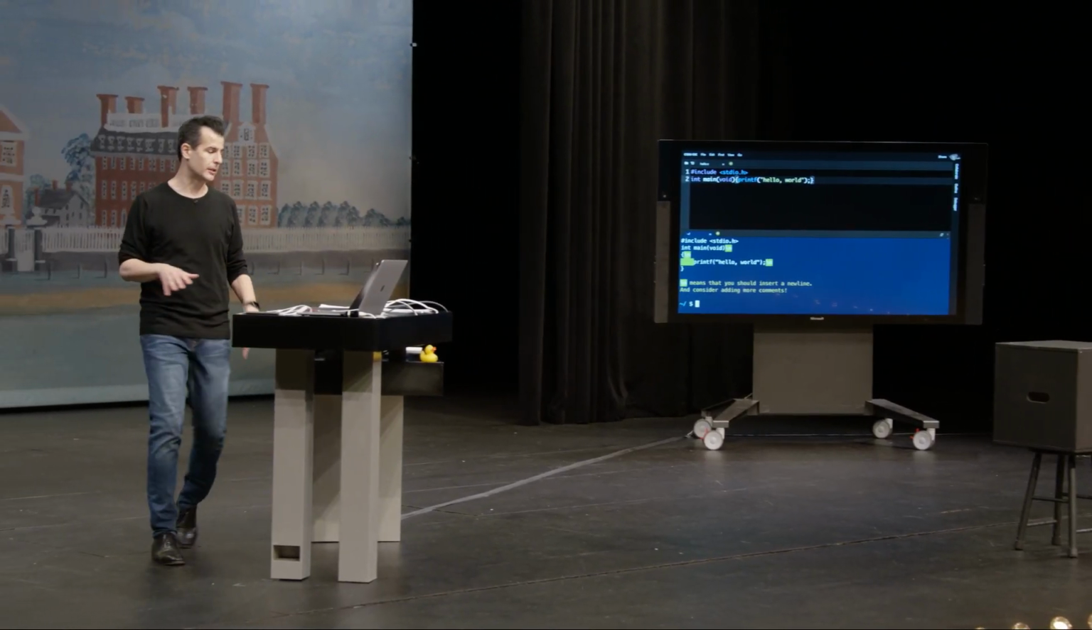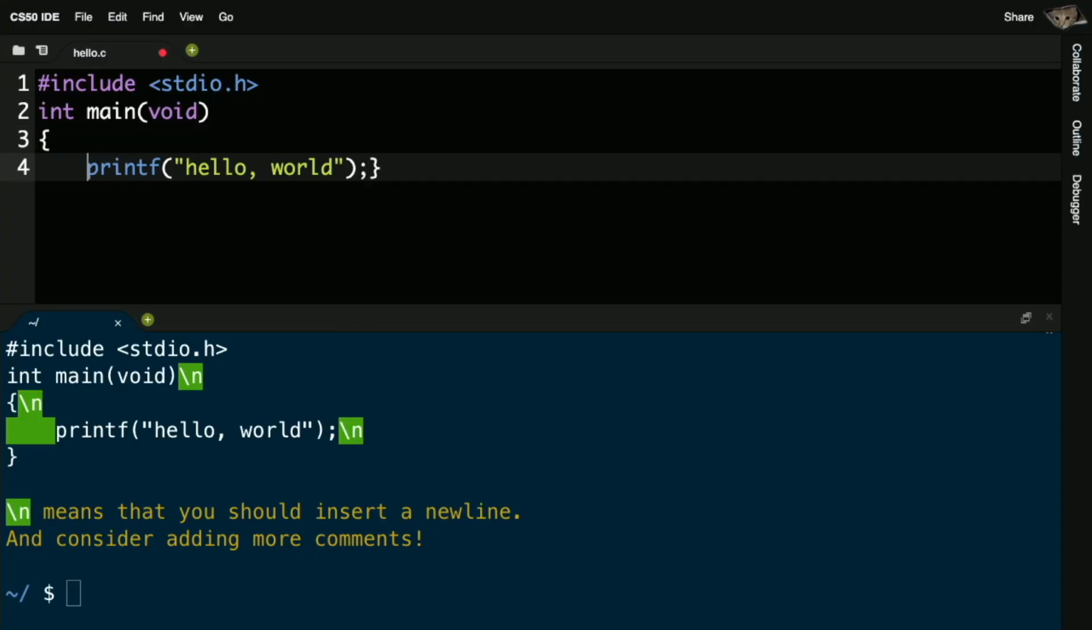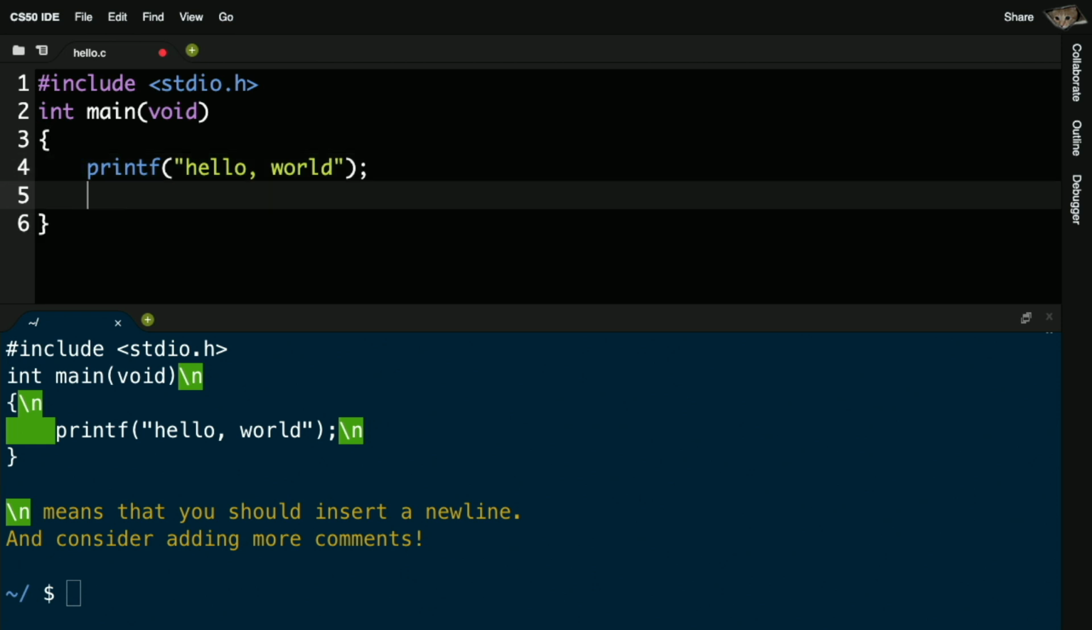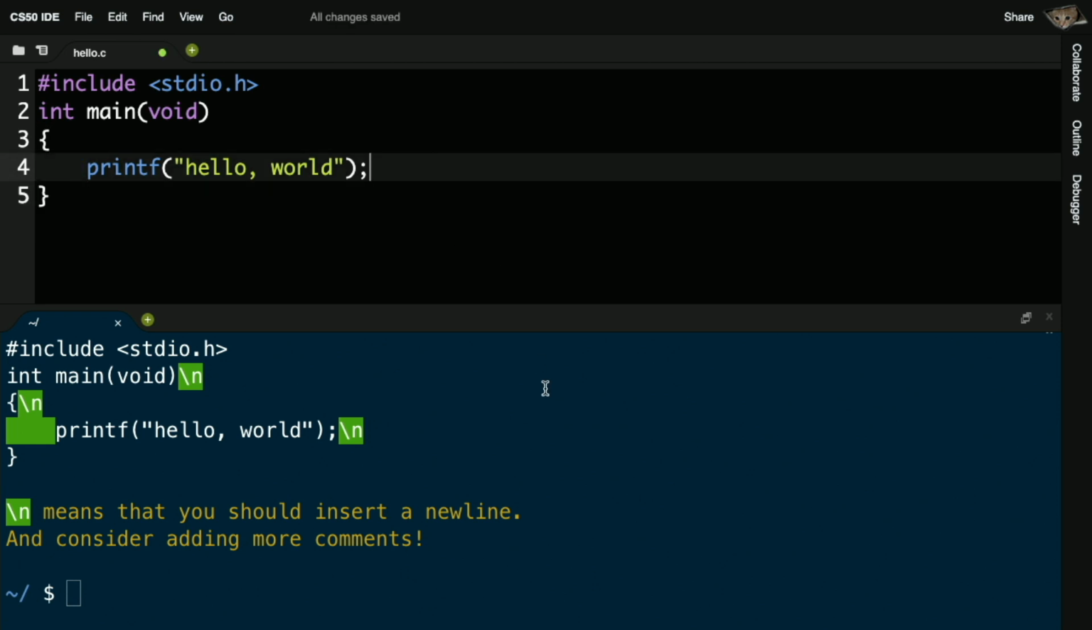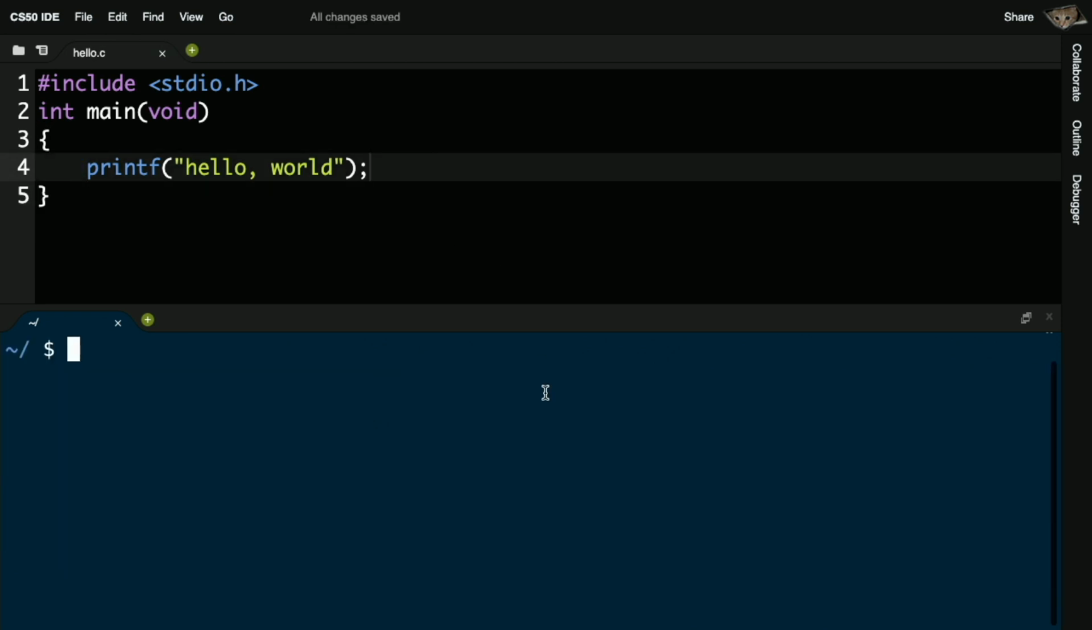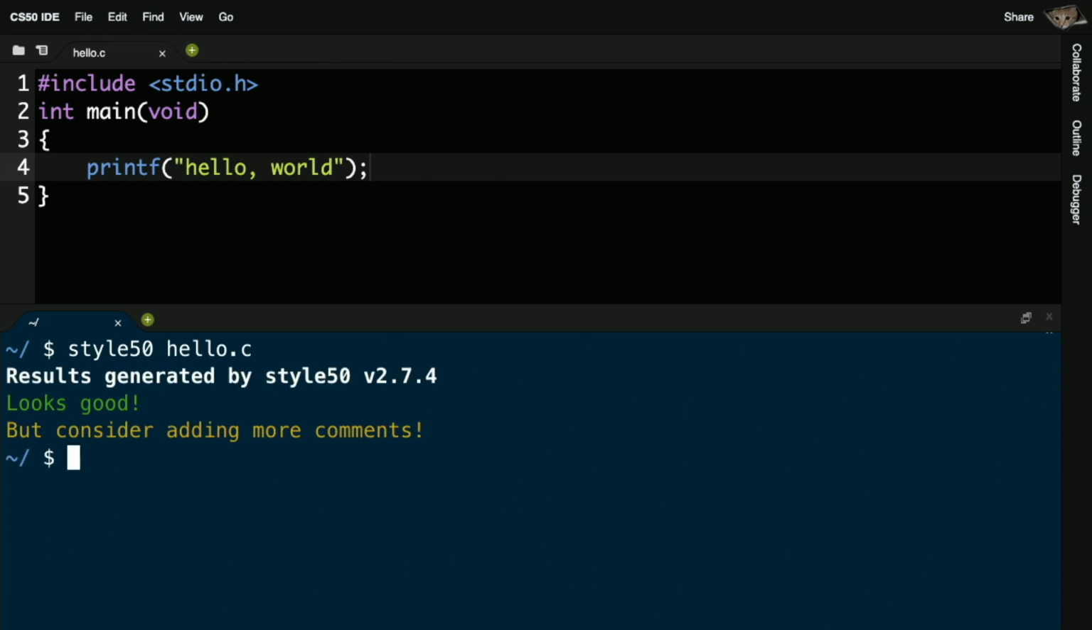So style50 doesn't fix the code for you stylistically, but it tries to draw your attention to all of the possible places where you could improve this. So let me take it literally. Let me add a blank line there. Let me add a blank line there. Let me indent by 4 spaces there. And let me move the curly brace down there. And now I can rerun style50 on this prettier code. And hopefully, it indeed looks good.